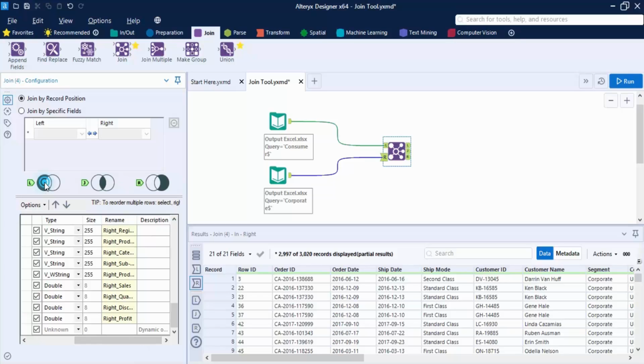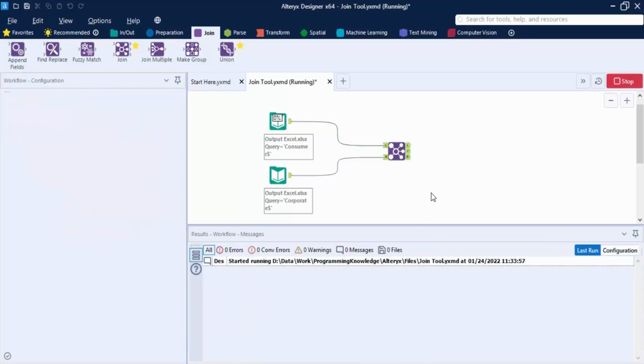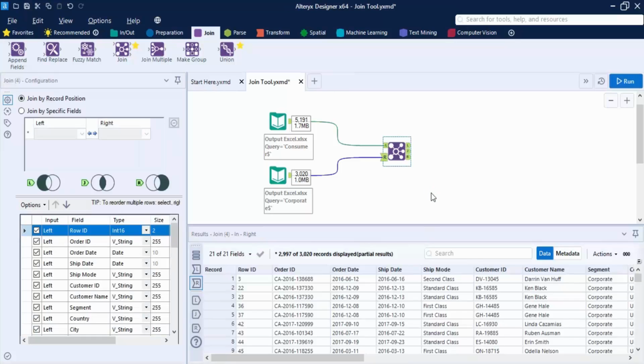Now in case of the view output, there are these three options: the L anchor that contains the records from the L input that didn't join to the records from the R input, the J anchor that contains the records that join from the L and the R input, and then the R anchor that contains the records from the R input that didn't join to the records from the L input. So this is the order, and these are the three anchors that have been shown over here. If we click on run, the joining would occur.